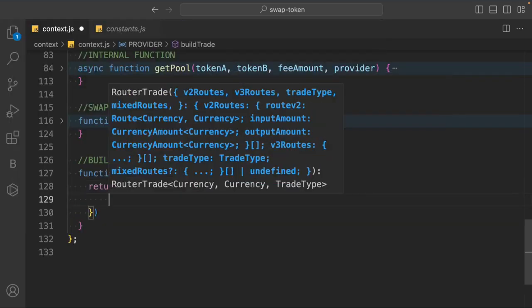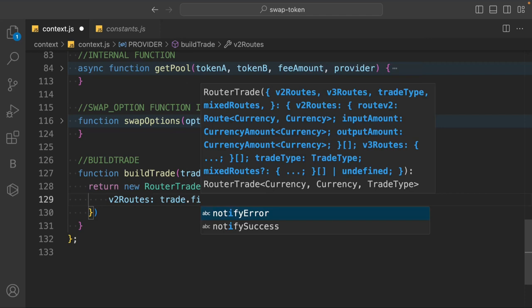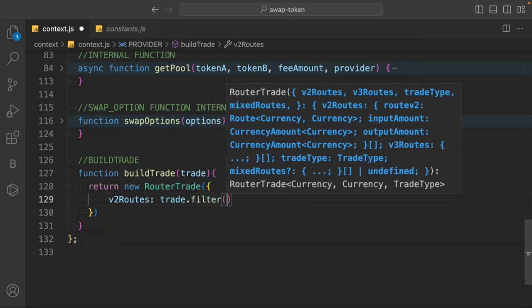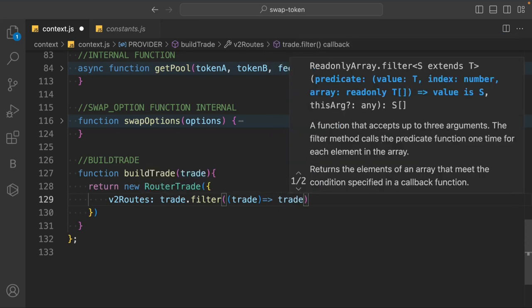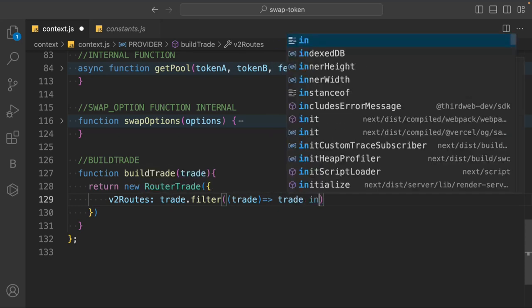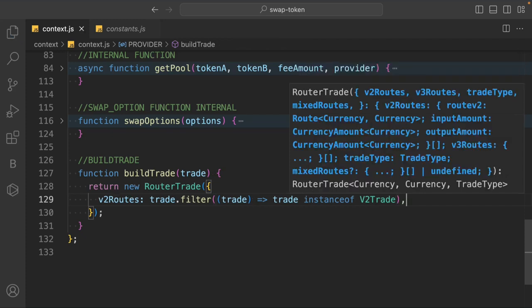It's going to take an object. So we'll call this v2 Route. We'll take this trades, and in that we're going to simply call this filter function, and we have to search for the trade. It's going to take a callback function, as you all know that filter will take a callback function. In that we have to look for instanceof, and we have to look for V2 Trade, and that's the first thing.